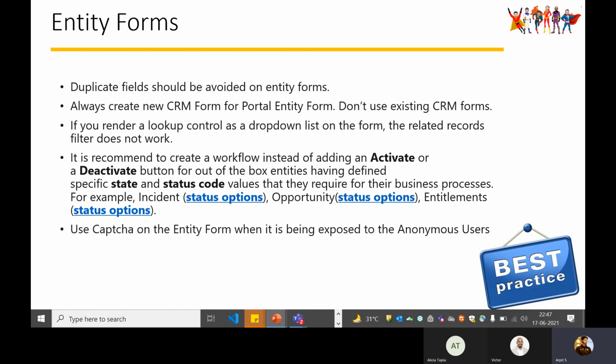Sometimes we get a requirement from the client to expose a particular form on the portal for an anonymous user. You don't want that user to need to fill in information to log in to the portal, right? In that case, just to avoid performance issues, you can simply use captcha on the entity form when it is exposed to the anonymous user.